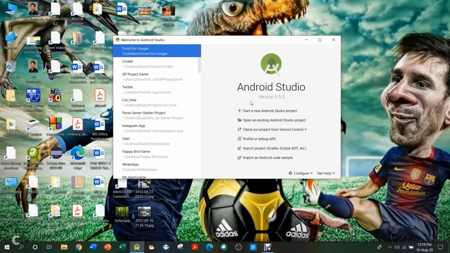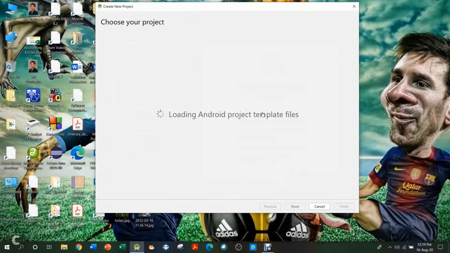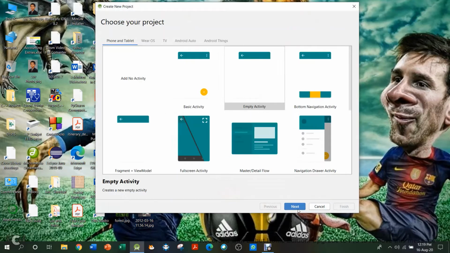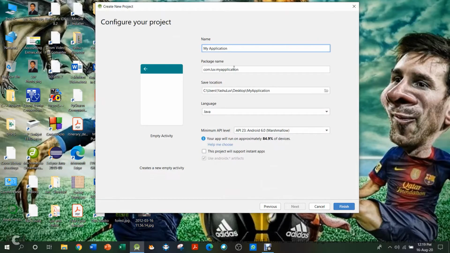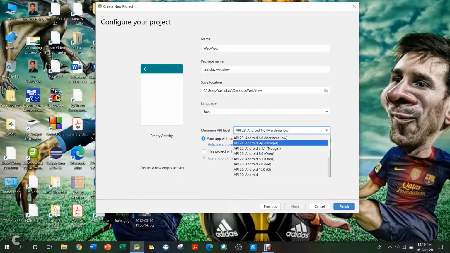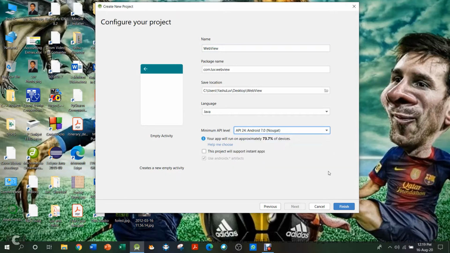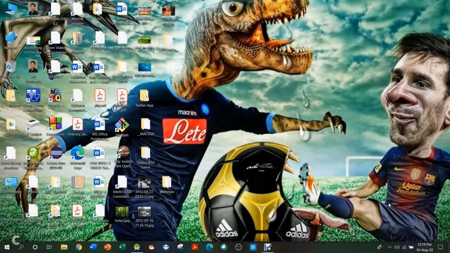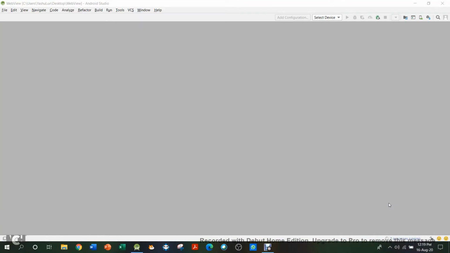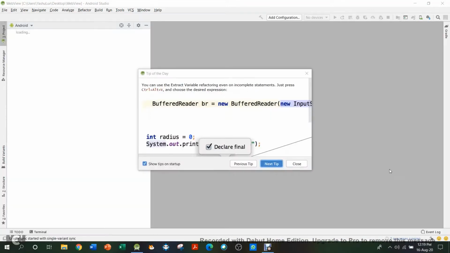So let's make a new Android Studio project. We are going to use an empty activity and we'll call it web view, and for the API, you should go for API 24 here and then just click finish. Okay, it's going now.